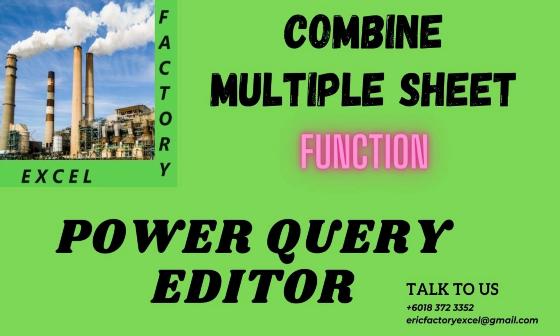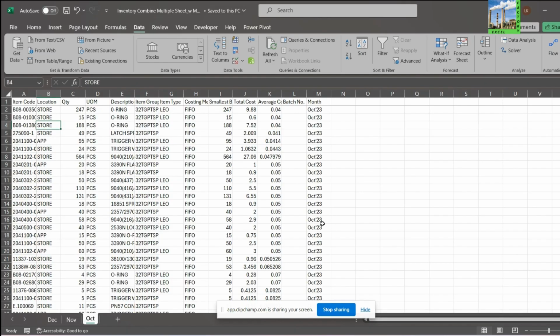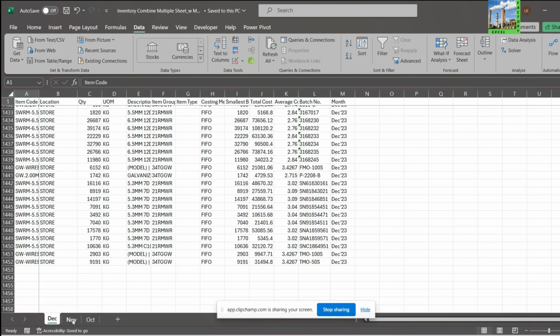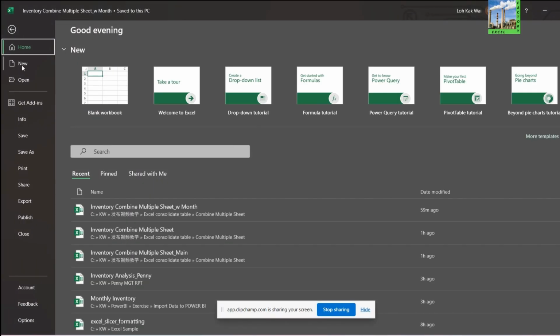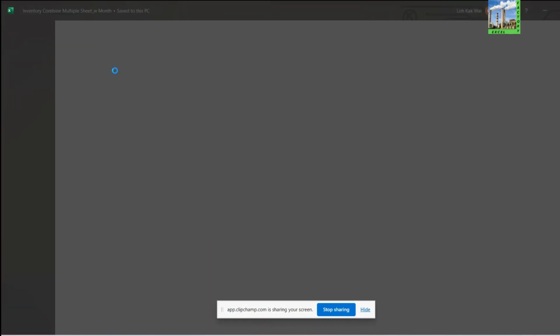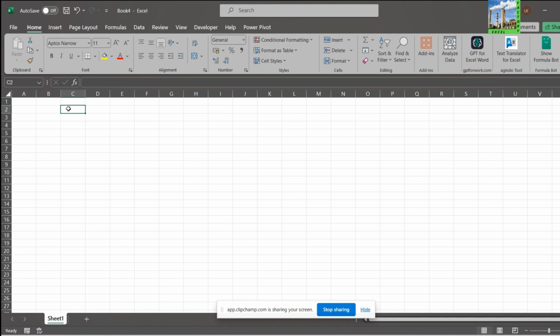Today we are going to learn how to combine multiple sheets into one sheet with the Power Query Editor and a quick step guideline. In Excel we often need to combine multiple sheets to summarize the data. We create a new workbook. The reason is, upon the source file update, the new workbook will be updated.